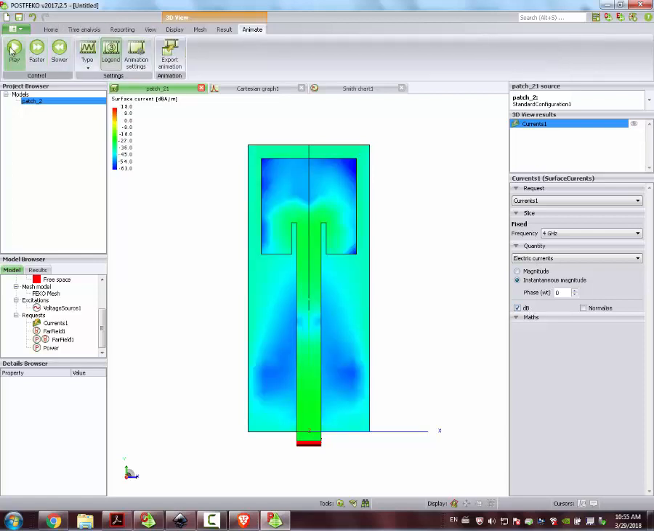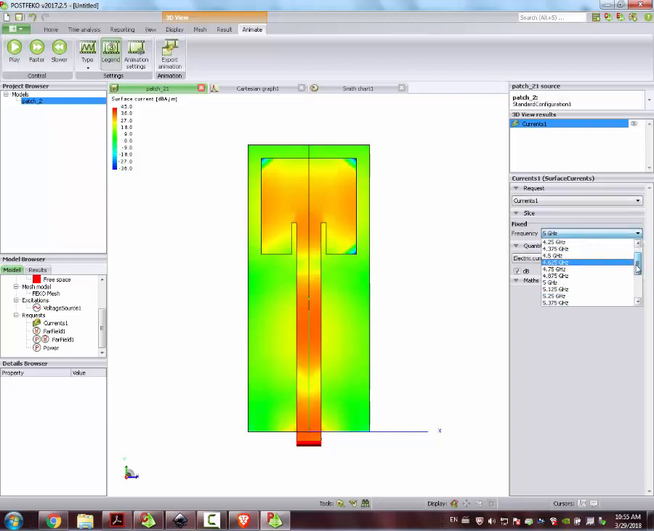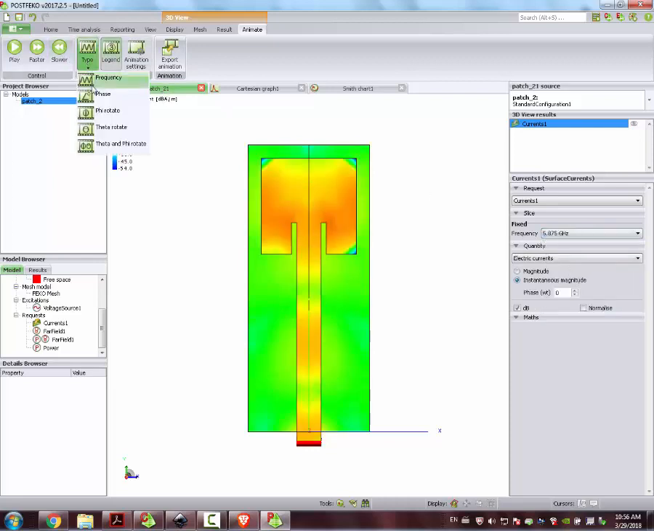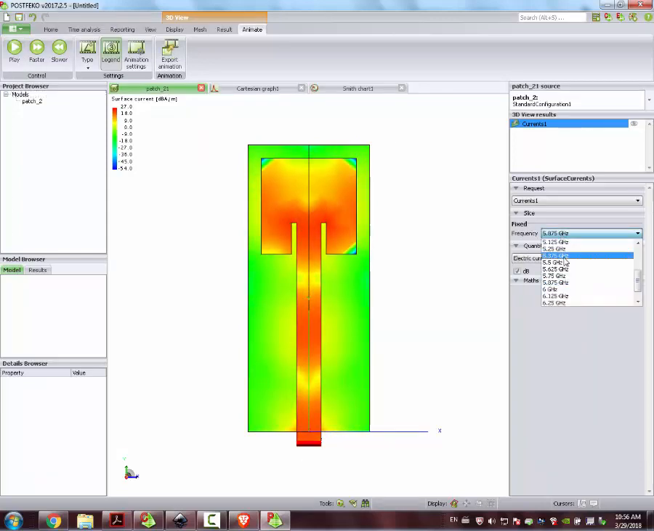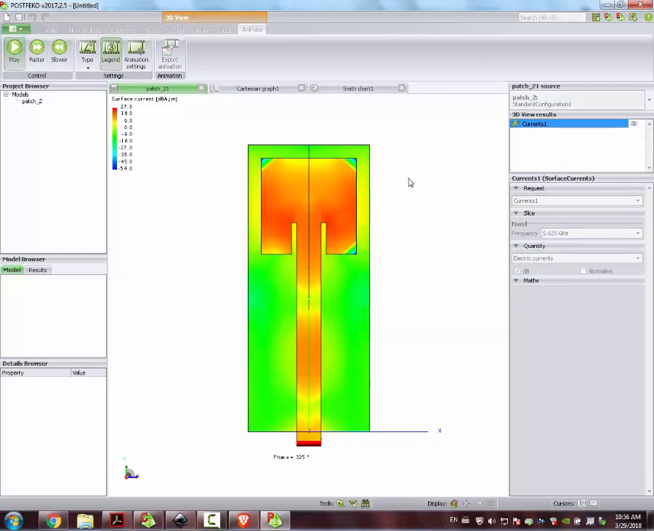And under animate, you see it's sweeping the frequency. And if we go close to 5.8, it's more or less here, and we play, oops, not this, 5.8 here, and we just select phase. We are just seeing 5.8. You see how the fields develop at this resonant frequency, 5.6 actually. And you can see how the fields are organized for this frequency.